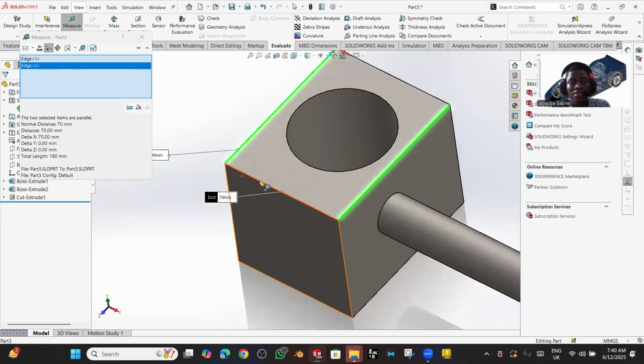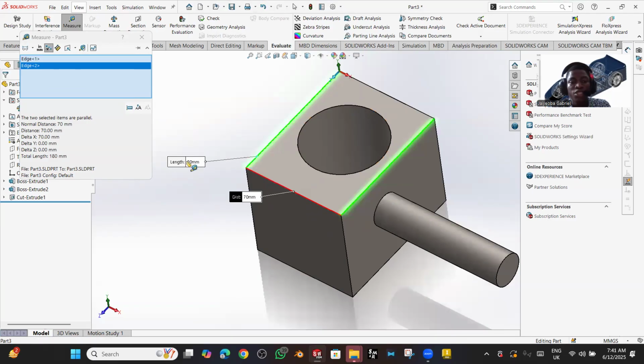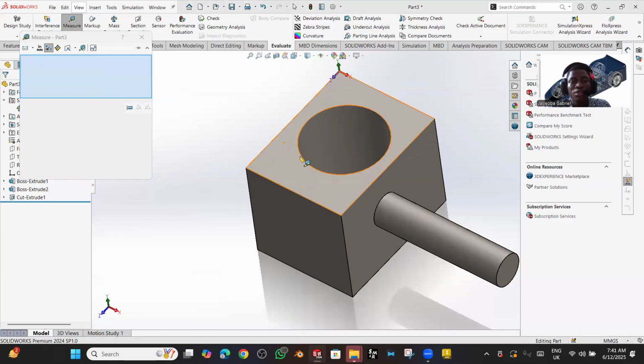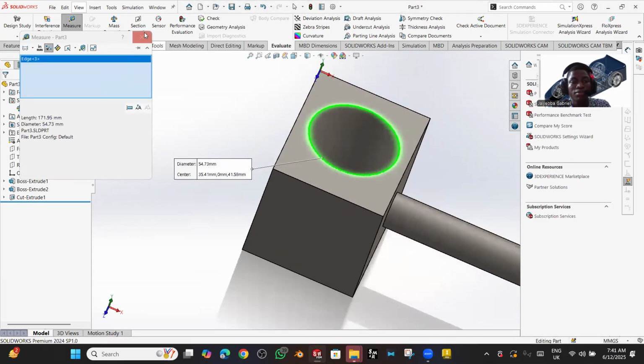Can you see? This red color here is what is showing me my distance. And the length of this line itself is showing here, 90 millimeters. If I want to measure the diameter of this one, I'll just click on it. Can you see? Diameter 54.